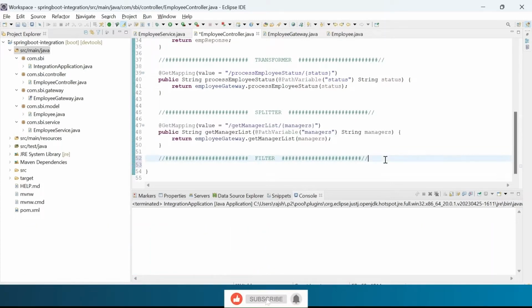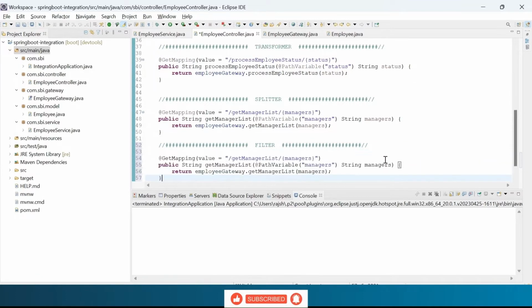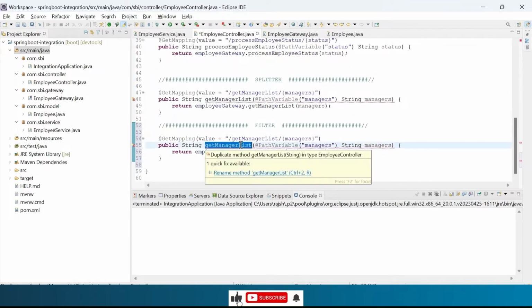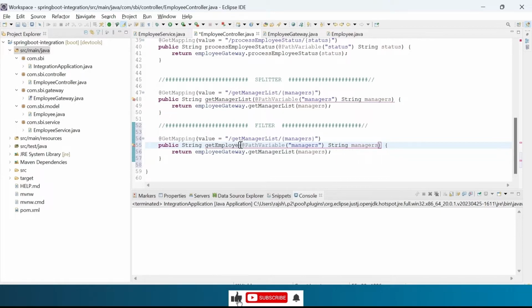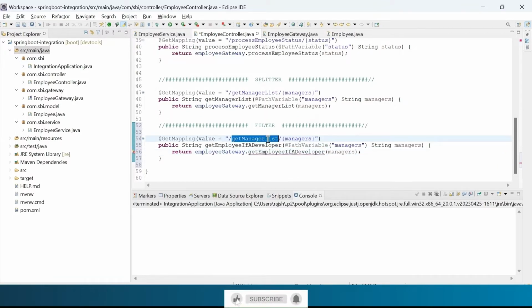Let's copy the get mapping call and update it. Change the method name to get employee if a developer. The gateway method call to get employee if a developer. And path value as slash get employee if a developer slash emp designation. Now change the path variable name to emp designation.